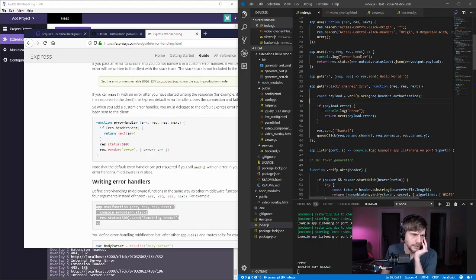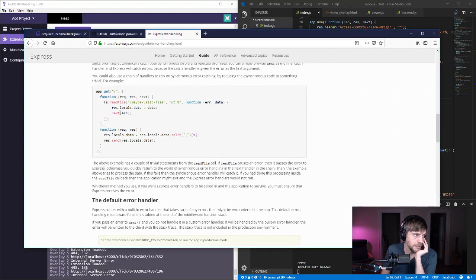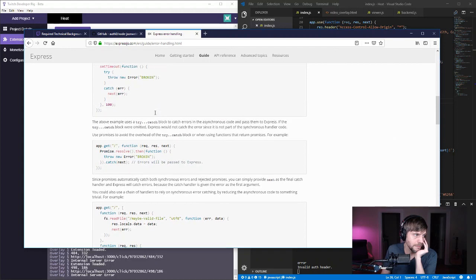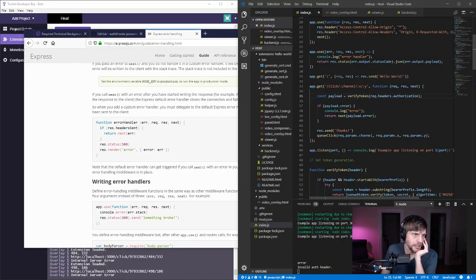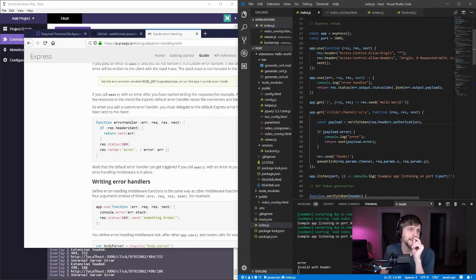Still kind of confused about this because we called next, right? We did return next with an error. That seemed right. Is that not really next? We'd need a status code and we'd need a payload. I don't think we ever got to this. We still have not gotten to this.